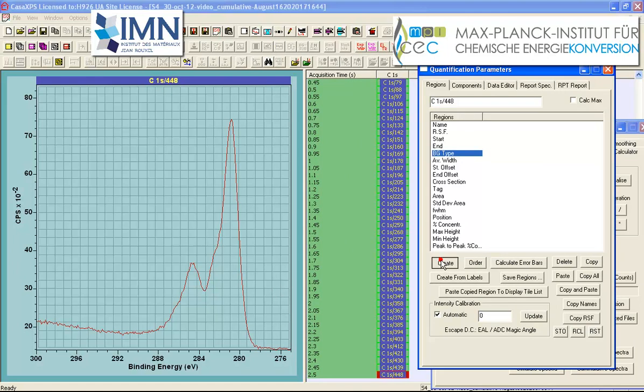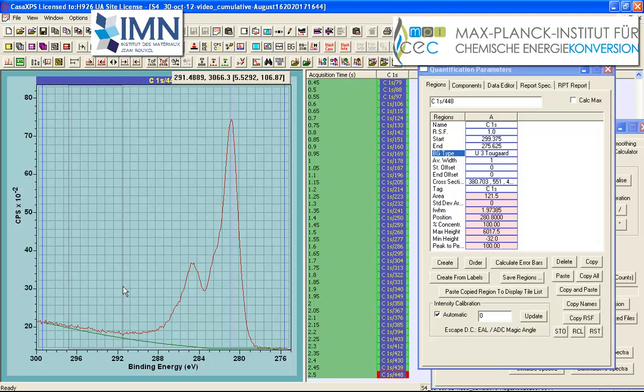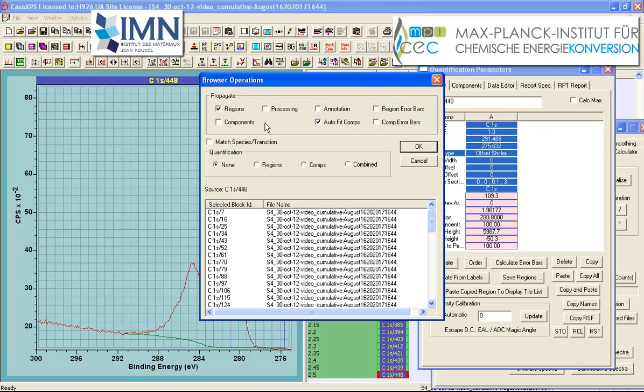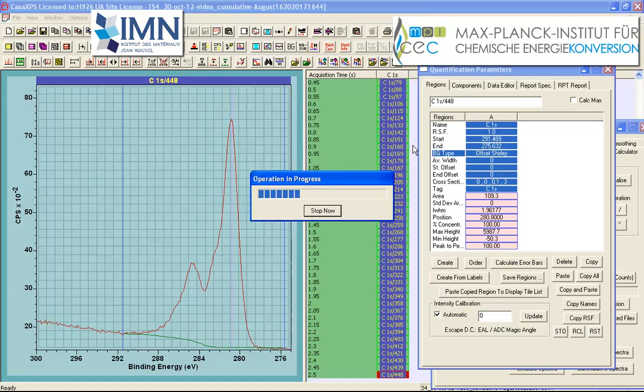So I'm creating a region, and in this case I'm going to make use of an offset Shirley, and let's offset the step. We're going to use an average width of 0 so that we can see a clear response to the noise as we go through these data, and then I'm going to propagate this region to all of the spectra that are selected.